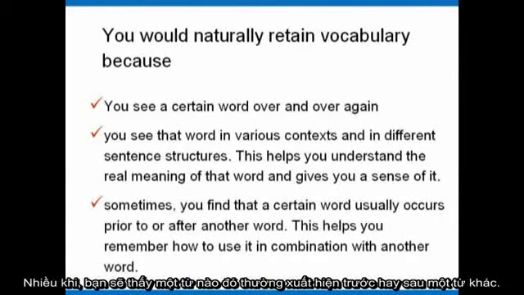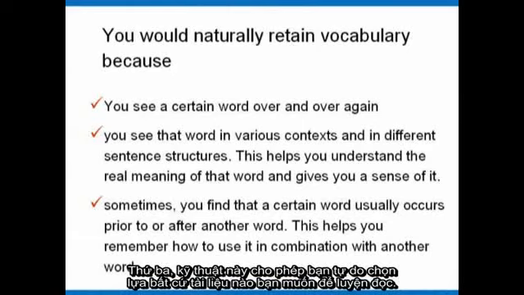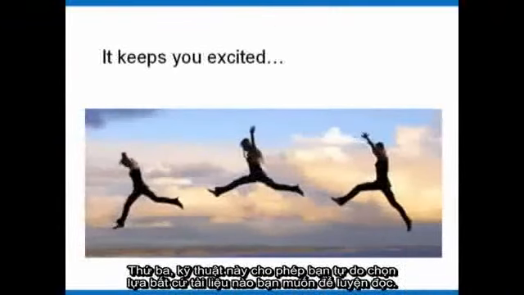Sometimes you find that a certain word usually occurs prior to or after another word. This helps you remember how to use it in combination with another word. Thirdly, this technique allows you to freely choose any content you want to use as your reading materials.